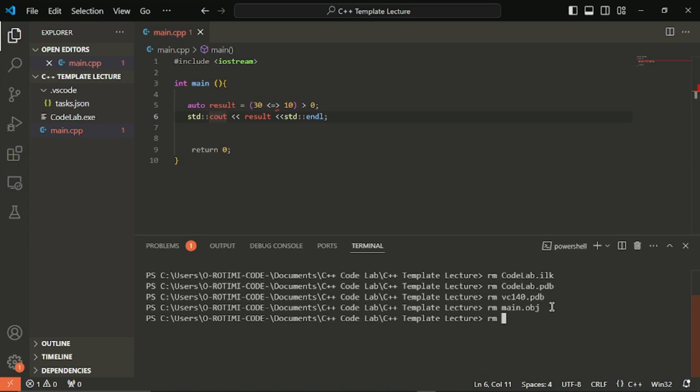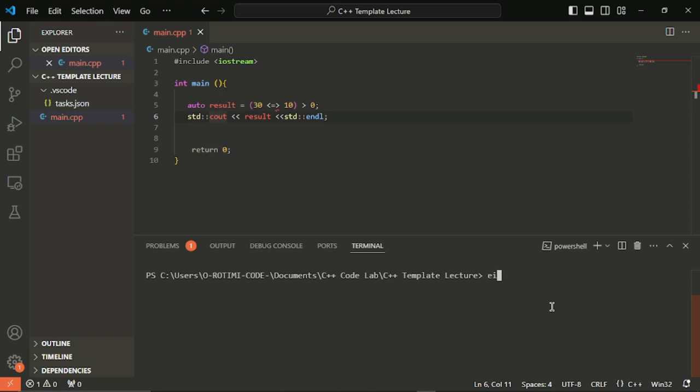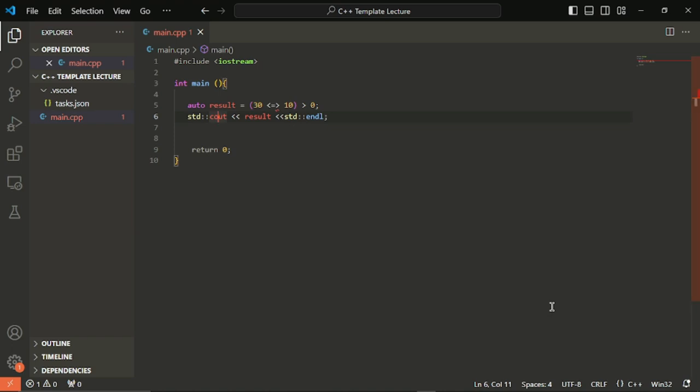So now let me just remove everything. So lab and exe file. Okay, good. We are good, done and dusted. We are fine. So clear and exit the terminal. Good. So we are done.